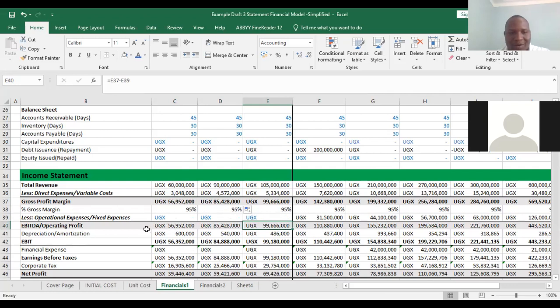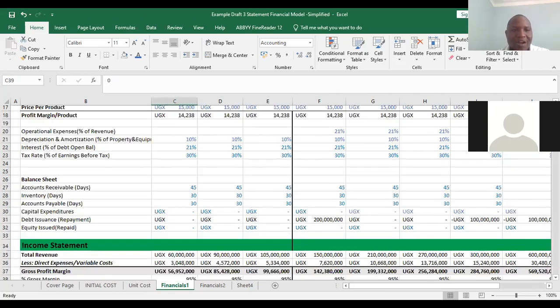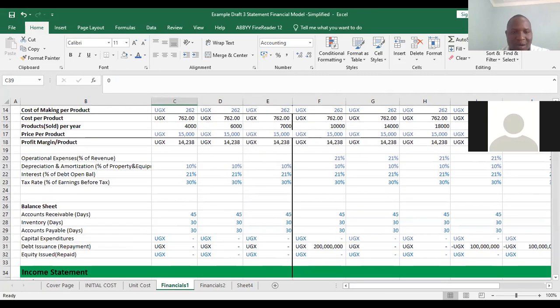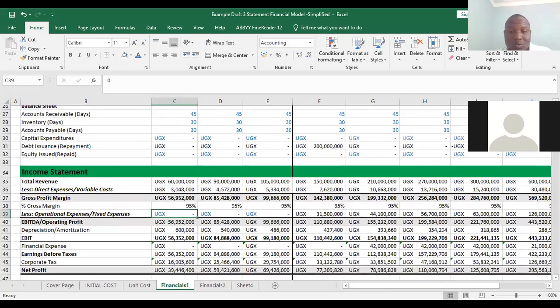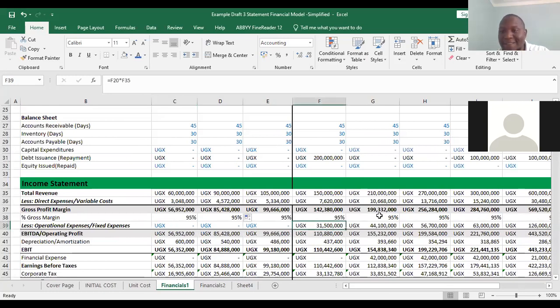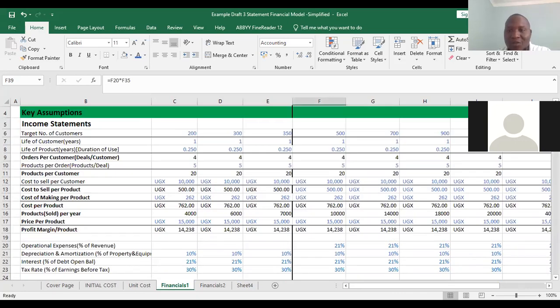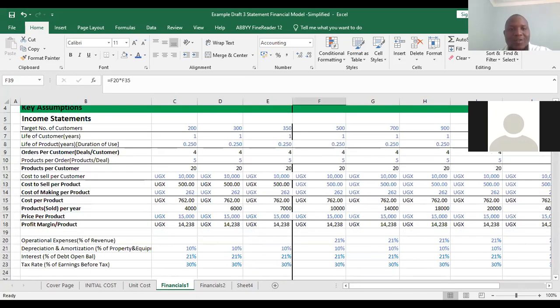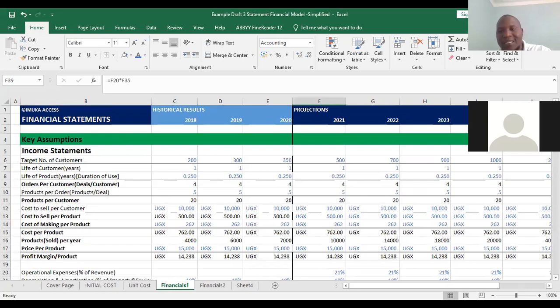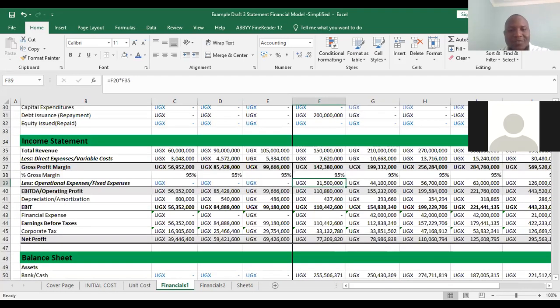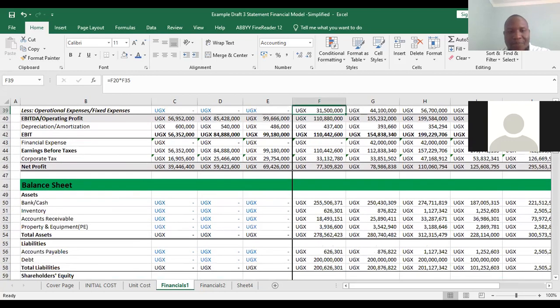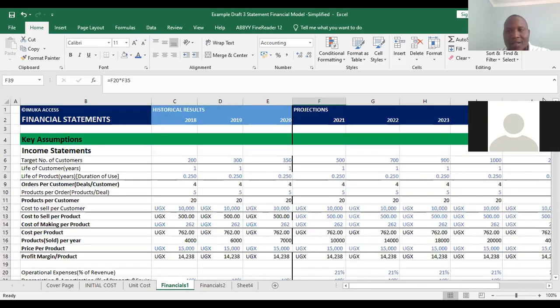On operational expenses, that one you have to make an assumption. So I'm just going to define that. If there are any questions so far, feel free to ask. As I said, as long as you feed in the assumptions, the income statement will be completed for you naturally with the formulas already attached.